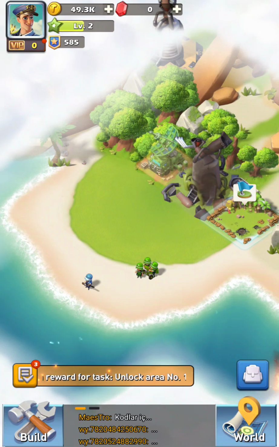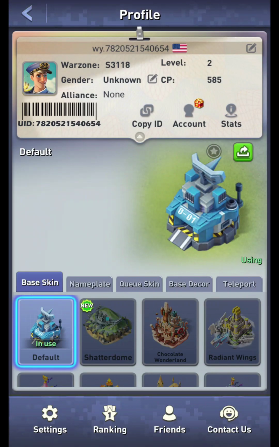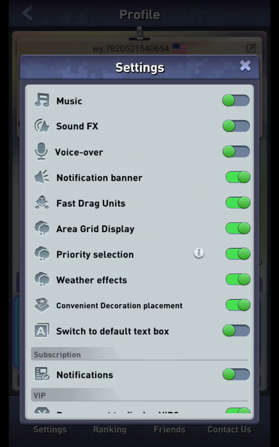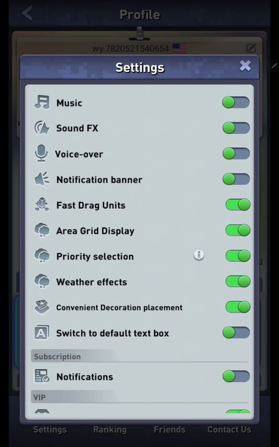Go to the profile icon at the upper left corner of the screen and click to the settings button at the lower left corner of the page. Click to the settings button and here you can find the fourth option, the notification banner, and if you want to disable, just click to the next green circle and done.